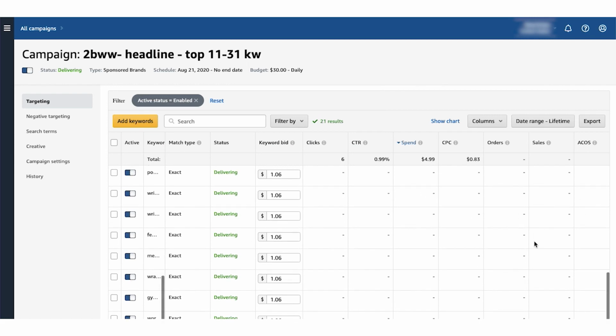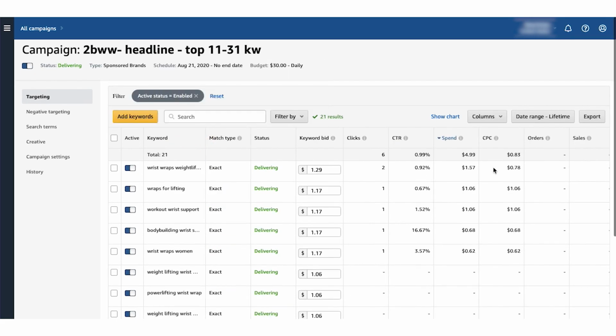Again, if there's no data here, and this campaign's been on since August 21st, if there's no data, then you can't really whittle it down after the fact, which is kind of the point of launching PPC campaigns and testing different keywords in order to see what works and what does not work for you.